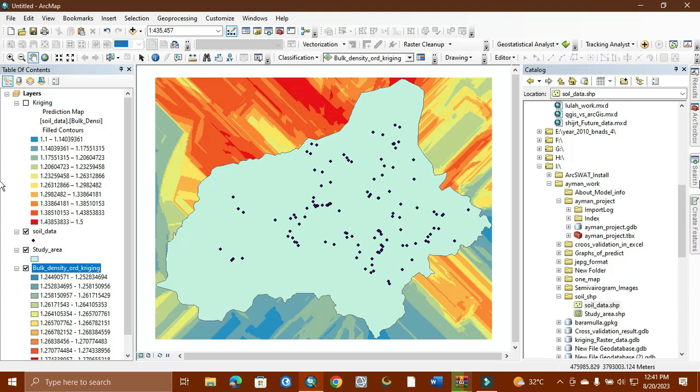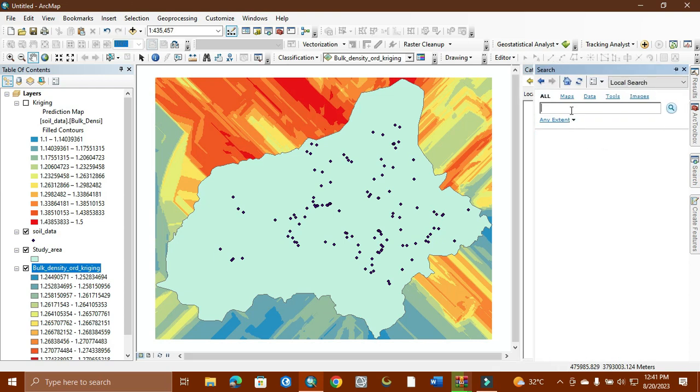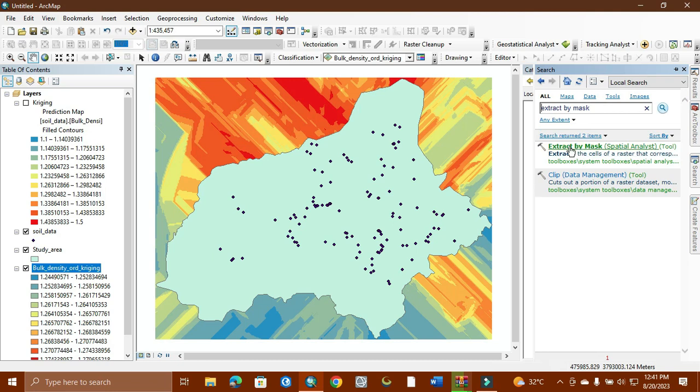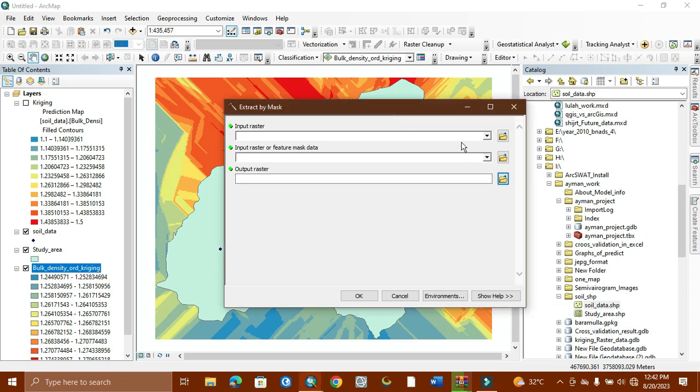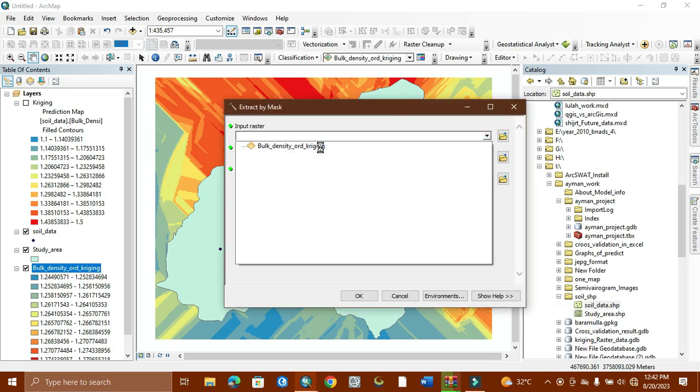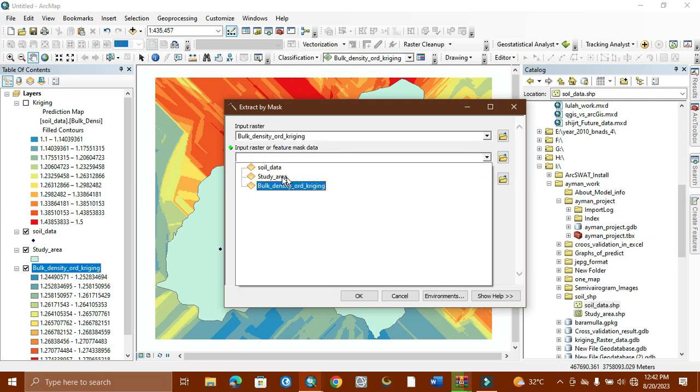Now what we do is simply clip our area with respect to the extract by mask tool. Extract by mask. Now we get the tool here and then we apply it. Simply select it, and so as you can see, viewers, our tool is coming here. Now we select the ordinary raster one, because it will show us the raster one, and here we give the study area as the mask.